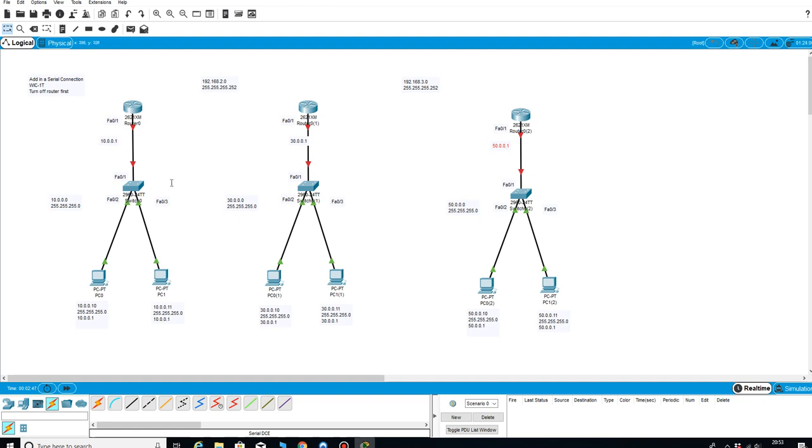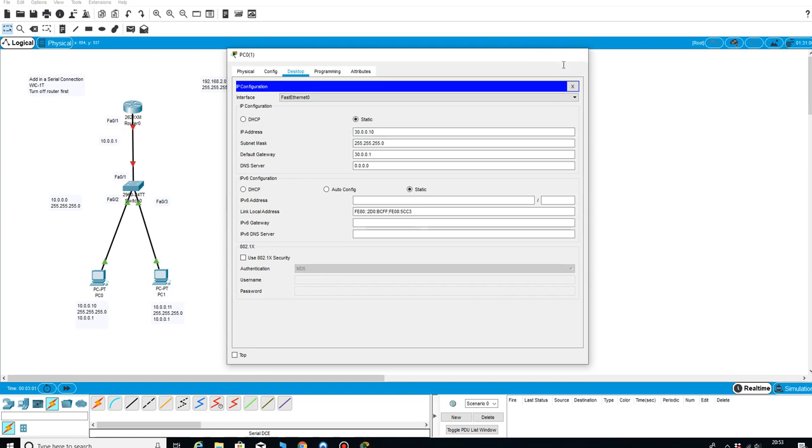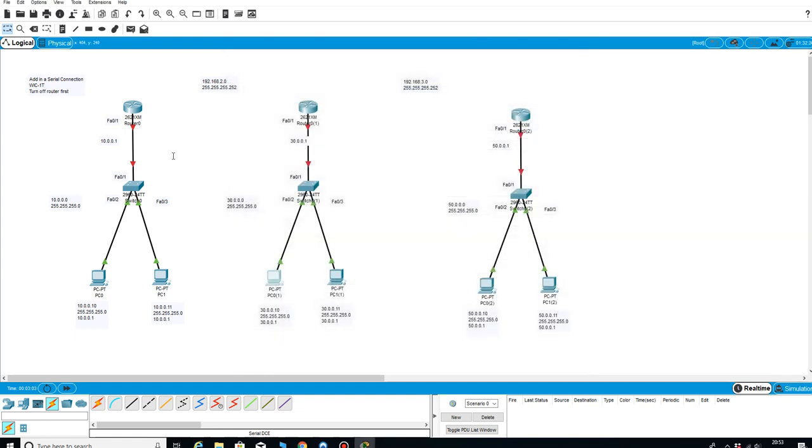So you need to pause your video, as I said, and you need to set up the network like I've just done. All you need to do is set up your computers with each of the addresses like shown, and then once you get to that point we can carry on.